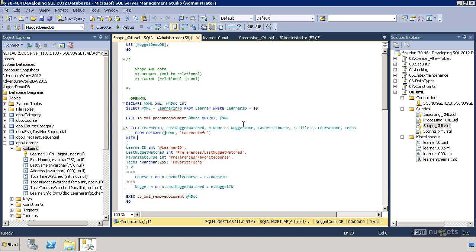So then we're just going to select everything we want to select, both from the XML document and from our relational tables. We're going to do a from OpenXML, pass in our handle that we got from the output of our prepared document, and then also pass in the root node that we're working with. So we're going to pass in learner info, that's the root node.